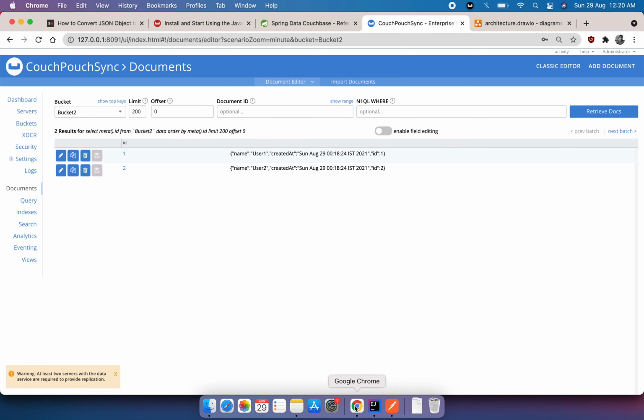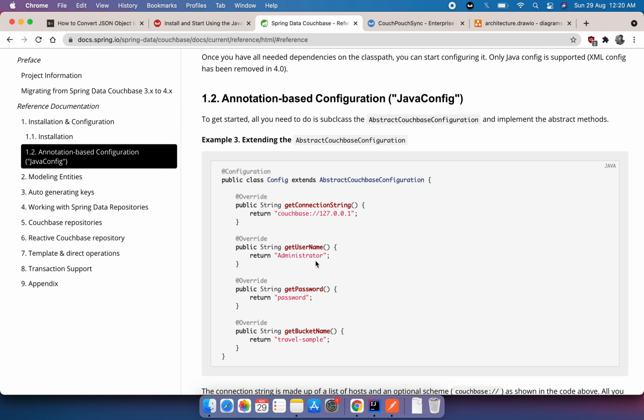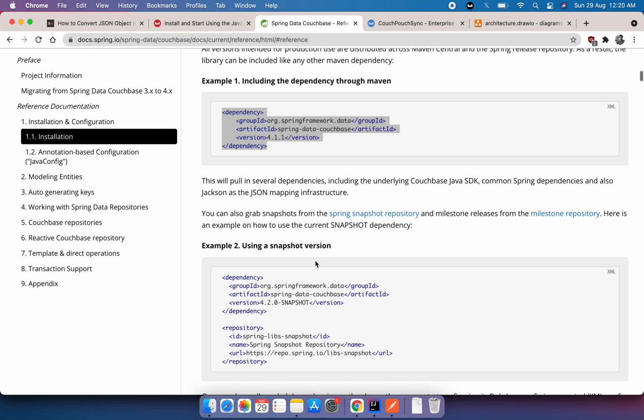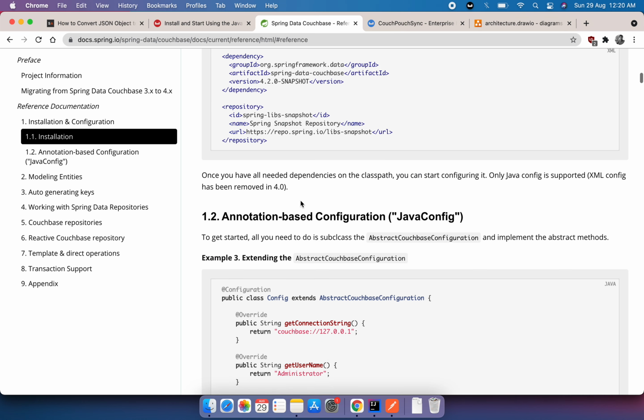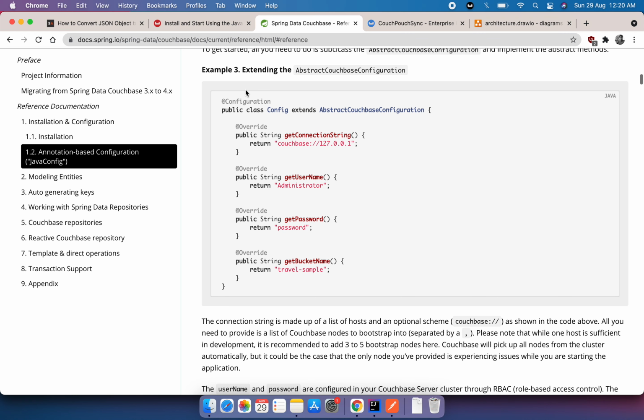Before going to the code, let me explain where I have taken this example from. This is from the Spring Docs. We need to include the dependency here, Spring Data Couchbase. And once we have the dependency, we need to make a connection. So this configuration file we need to create, extending the abstract Couchbase configuration, and we need to override four different methods here and pass all the relevant information like the URL of the Couchbase, the user, here is our security user, the password, and the bucket which you want to connect.